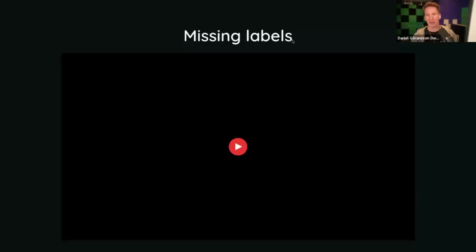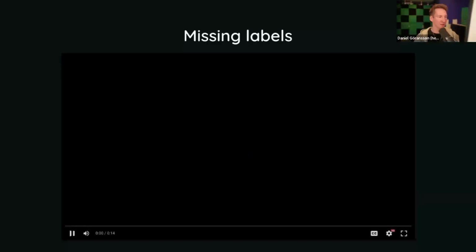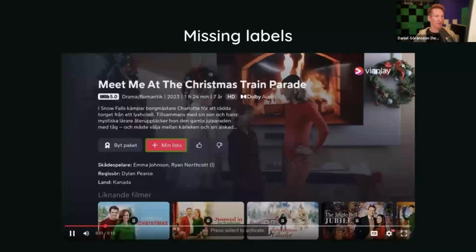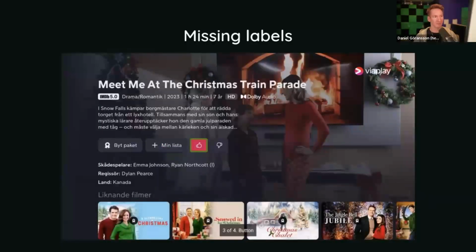Sometimes they do announce buttons, but there are no labels, meaning I don't know what the button does. Button. Press select to activate. 3 of 4, button. Press select to activate. 4 of 4, button. Press select to activate. Yeah, so I knew there were 4 buttons, but I didn't know what they were doing because they just said button, button, button, right? So that could be very difficult if you can't see the screen.